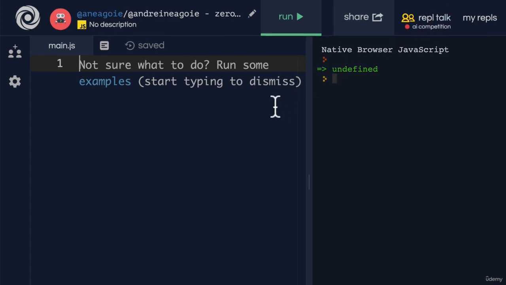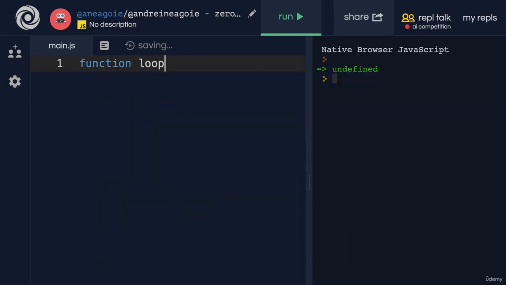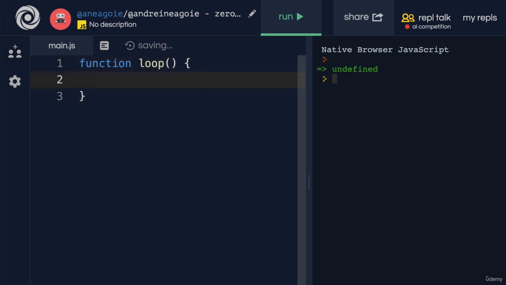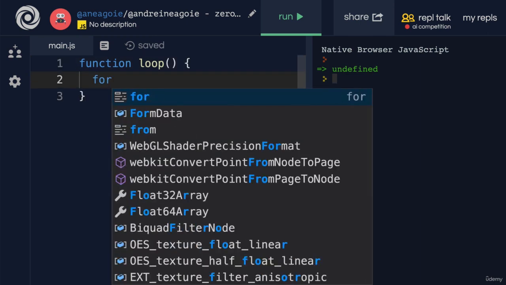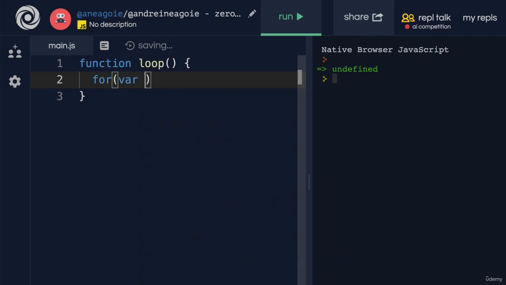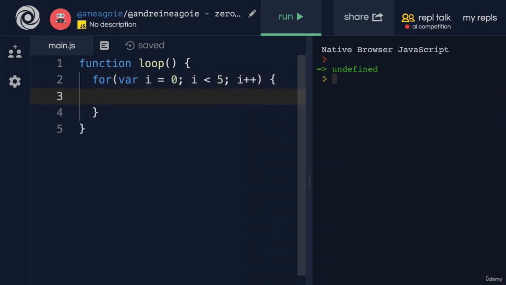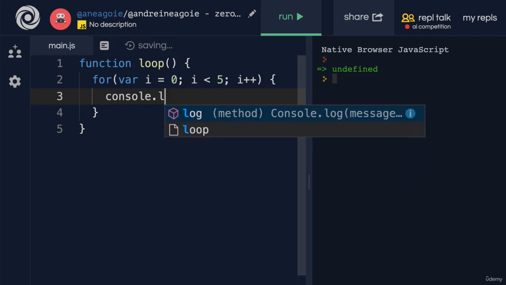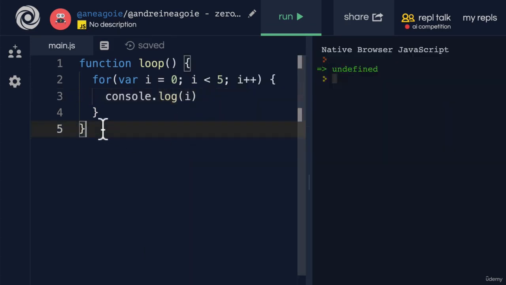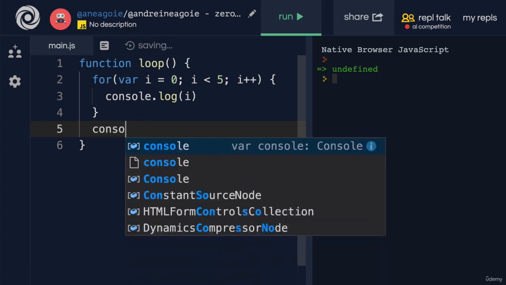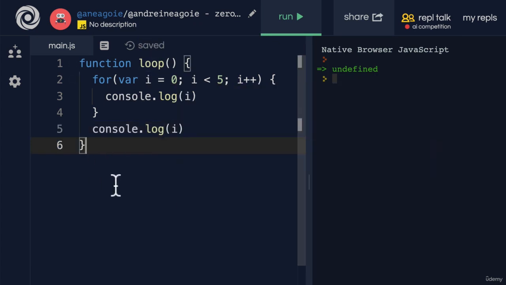Let's say we have a function here, and this function is going to be called loop, another original name. And inside of this loop, we'll have a for loop that has variable I equal to 0. Let's say I should be less than 5. And as long as it's less than 5, we're going to keep incrementing. And we're going to loop and just console.log I. And after this for loop, again, within this function, I'm going to also do console.log I.